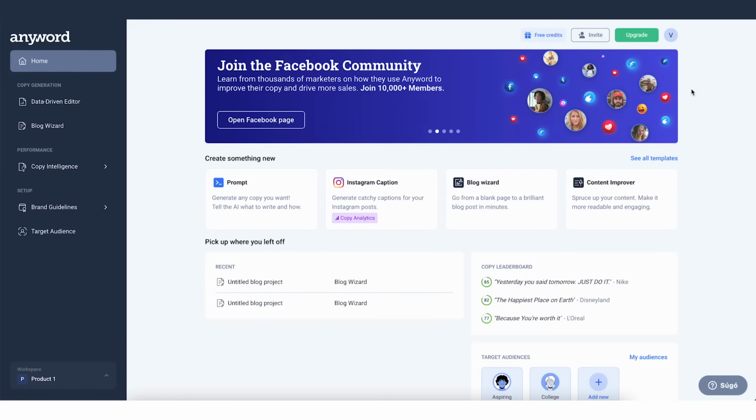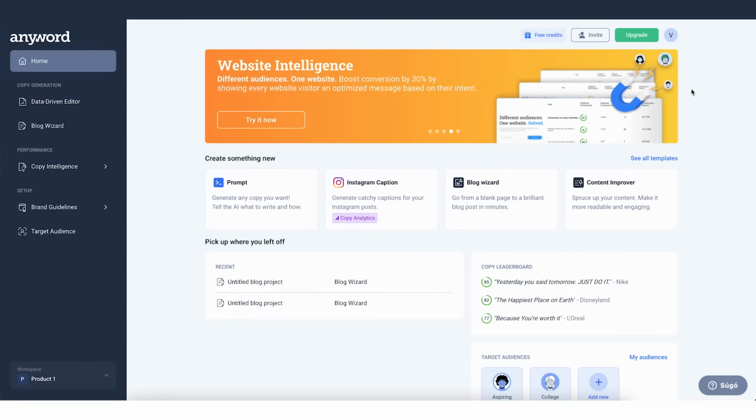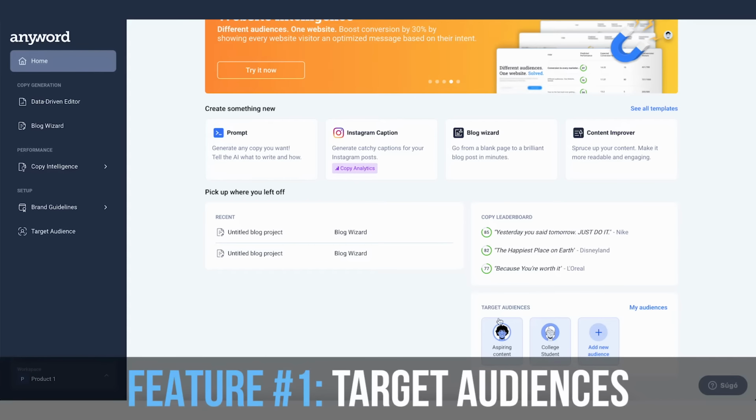So when you open up Anyword for the first time, this is kind of what you are going to see. This is just like a demo account. So one of the coolest things is you have this target audiences tab, right?